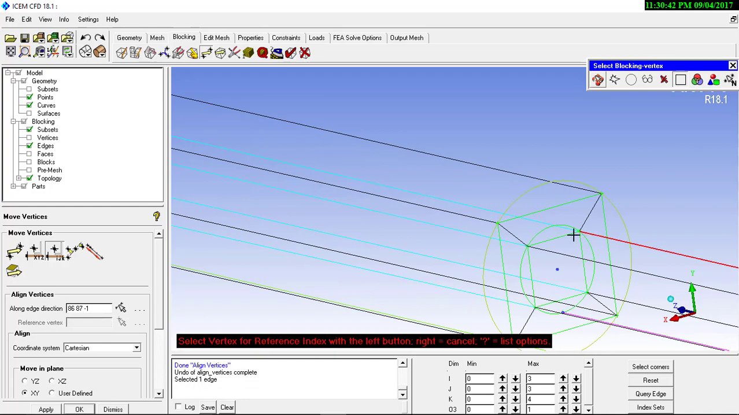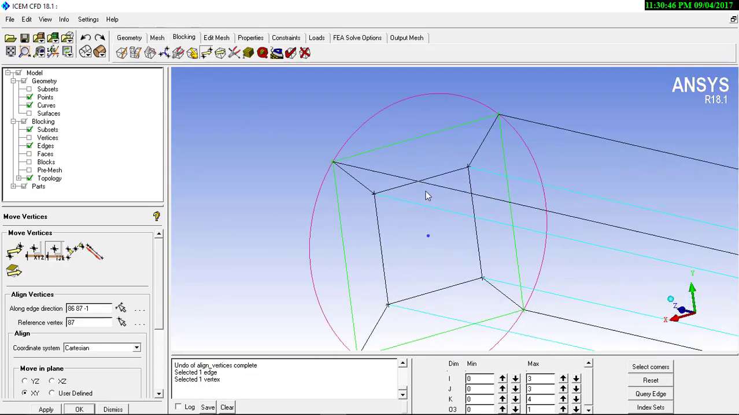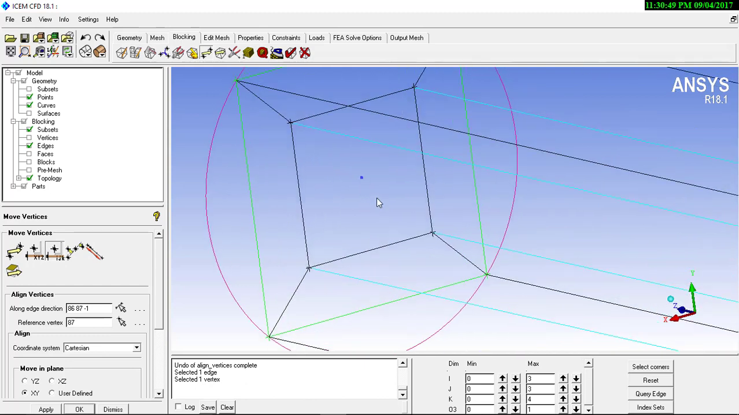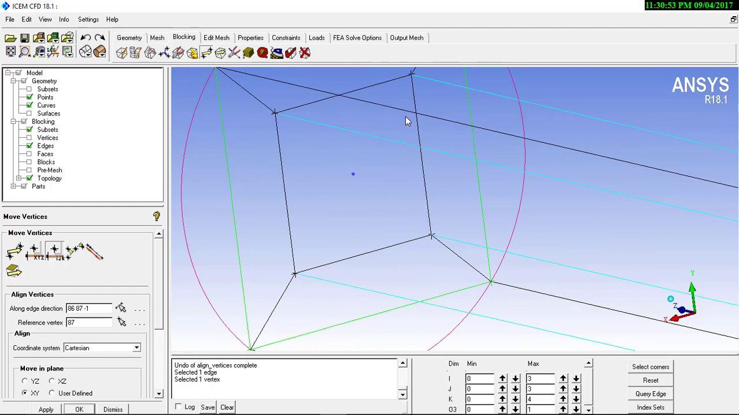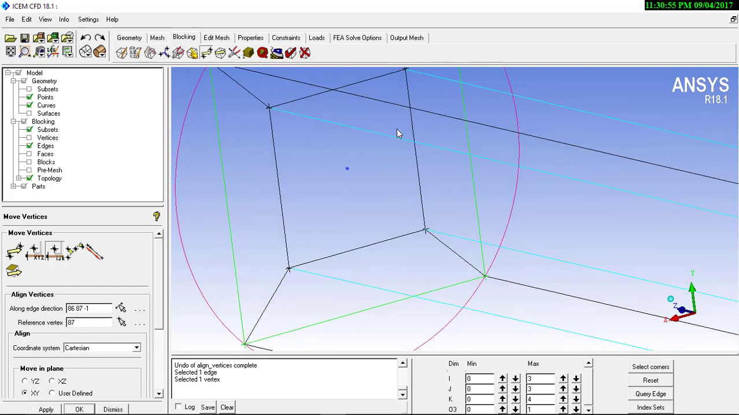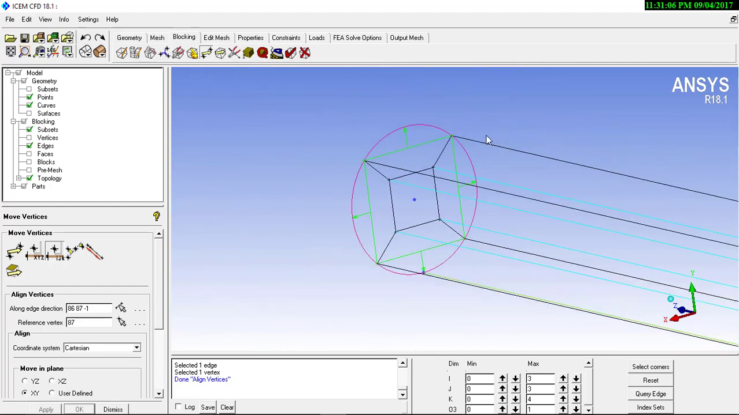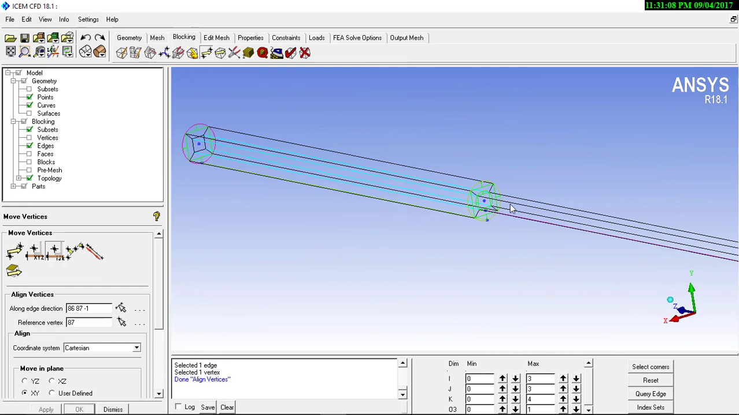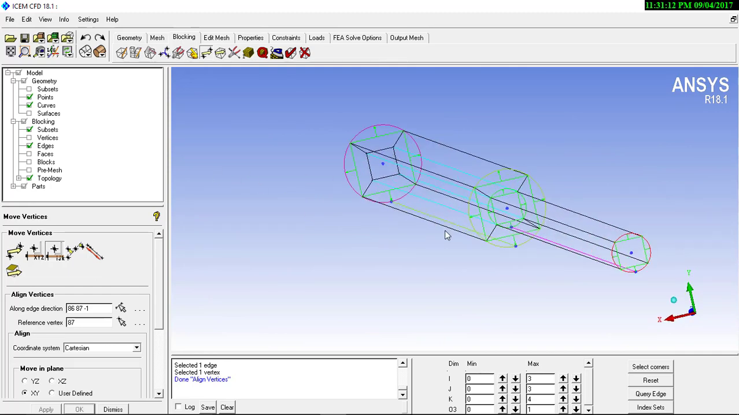Let me choose the edge and the corresponding vertex. Now I'm just placing this vertex on this edge of this window. So just to show you whether they are moving or not, just click on apply. You can notice that the four vertices are moved inside the geometry. So now they have almost equal shape and length on all the sides.